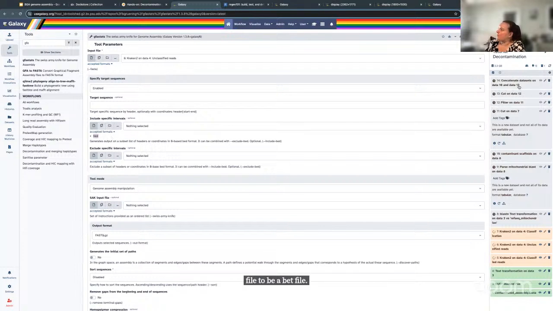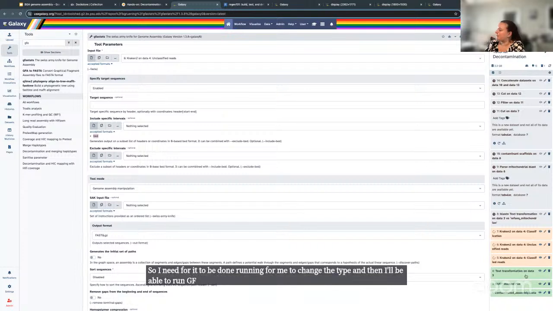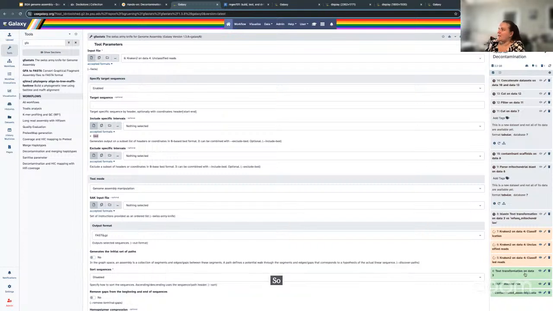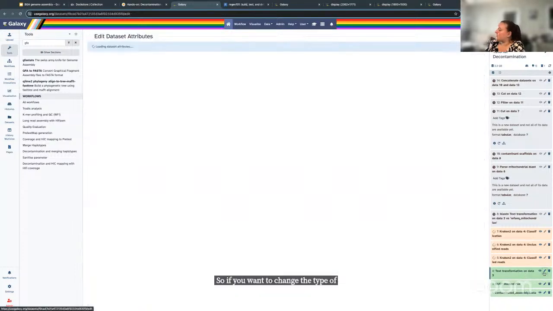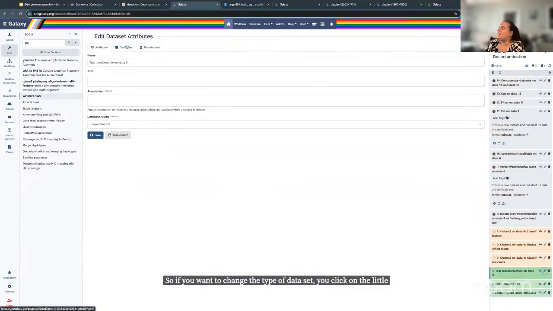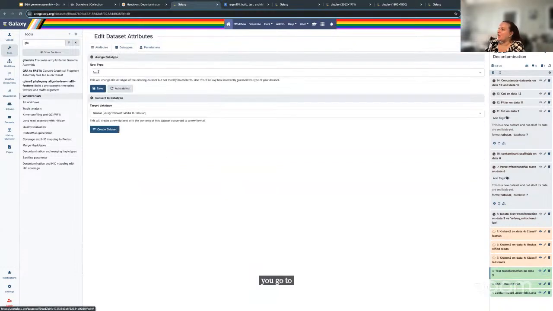So I need for it to be done running for me to change the type, and then I'll be able to run GFA stats on it. If you want to change the type of a data set, you click on the little pencil here, you go to data type, and you change to new type. This is different to convert. Convert is going to go from tabular to FASTA or vice versa. New type, you need to do that.